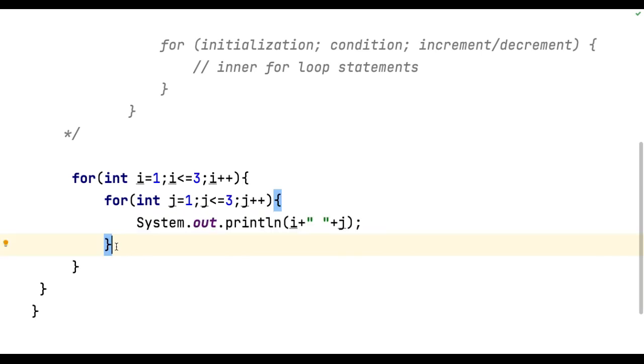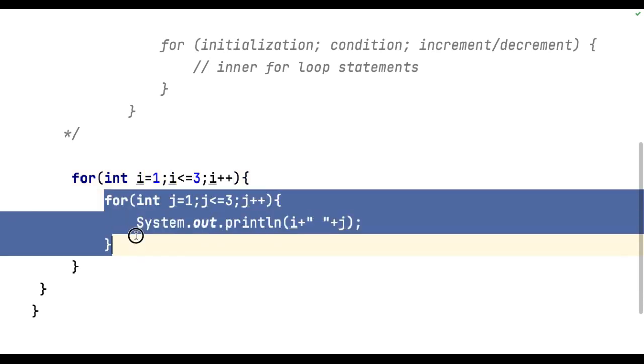As soon as it comes out of this for loop, there is the outside for loop. It goes here, it increments the i value. Previously i value was 1, now it becomes 2. 2 less than or equal to 3, true. Come here and print 2 comma 1, 2 comma 2, 2 comma 3.